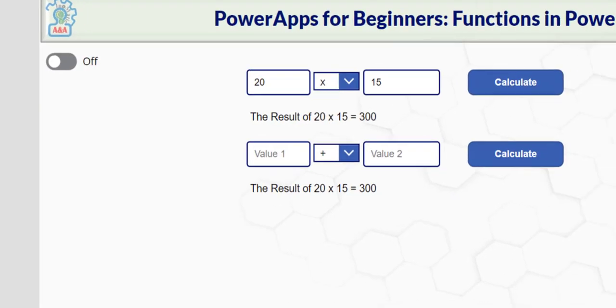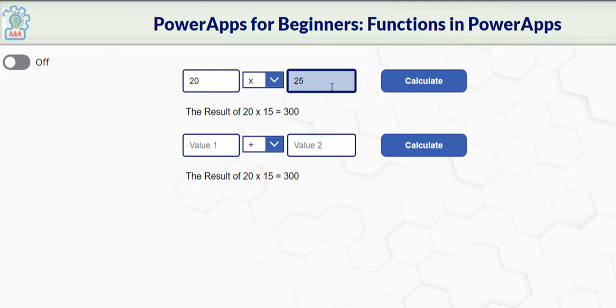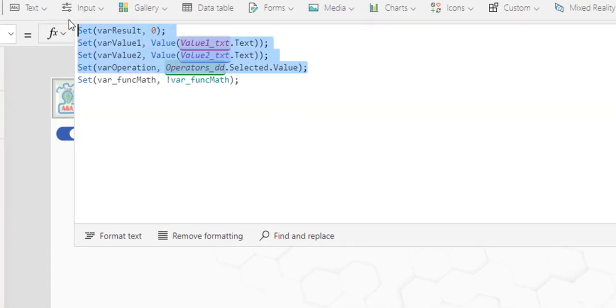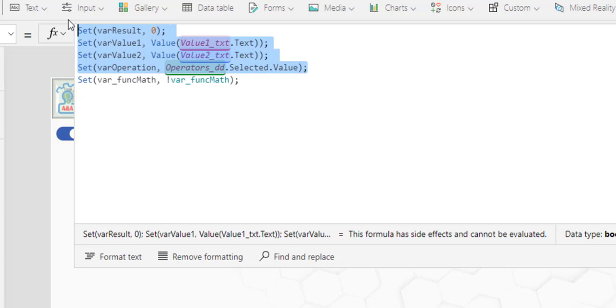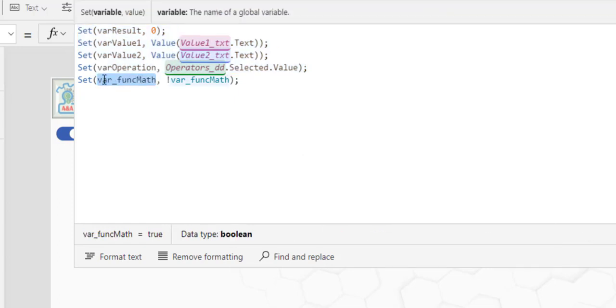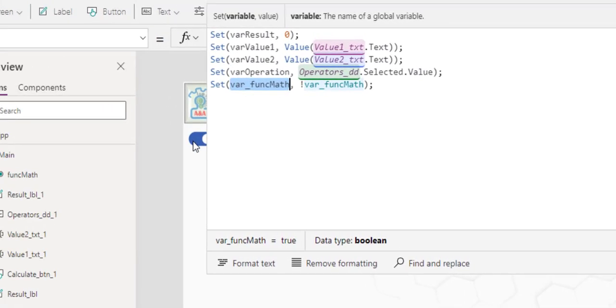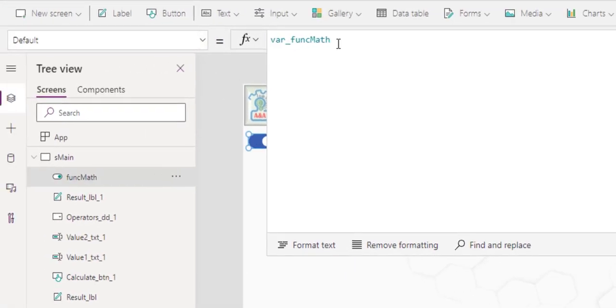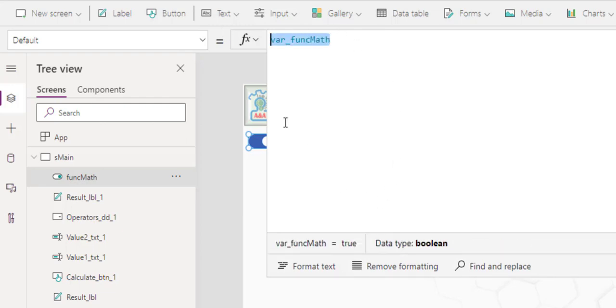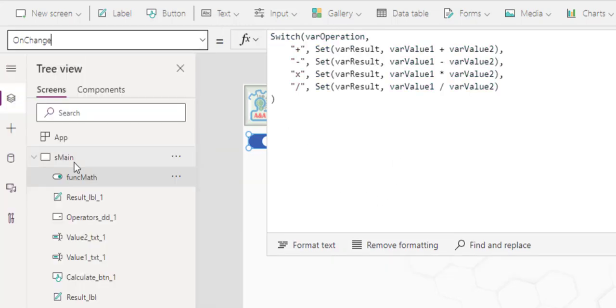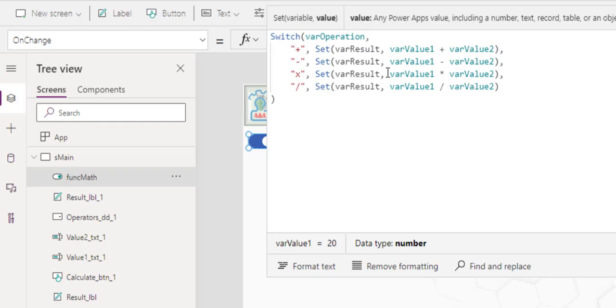So here, if I change the value 2 to 25 and hit calculate, you can see the toggle went from off to on, and the result is 500. Let's take a look here. Up to this point, nothing has changed since the last time we saw it. But by default, when we initialize a Boolean, the value is false. And when we set it to the opposite of itself, it becomes true. In this toggle control, the default value when we initialize it was false, and then we set it to the opposite of itself, true. Therefore, it runs the onChange code, and it simply takes in the operation, sees which one it is, and calculates the value.